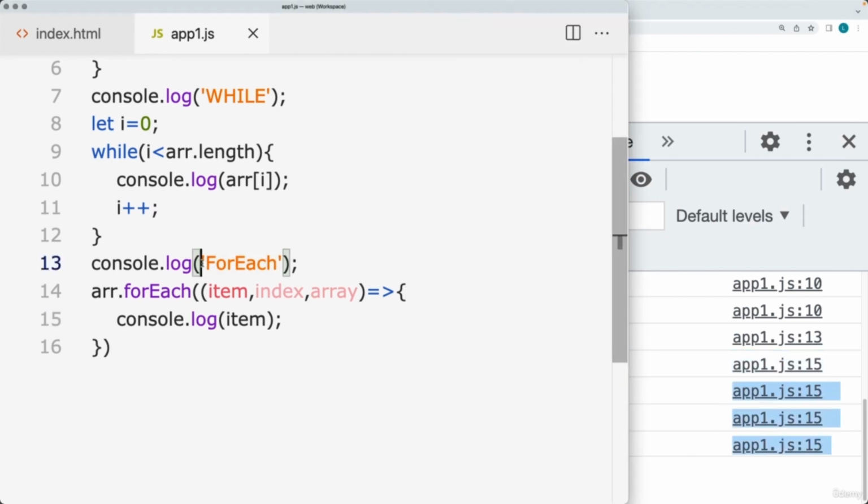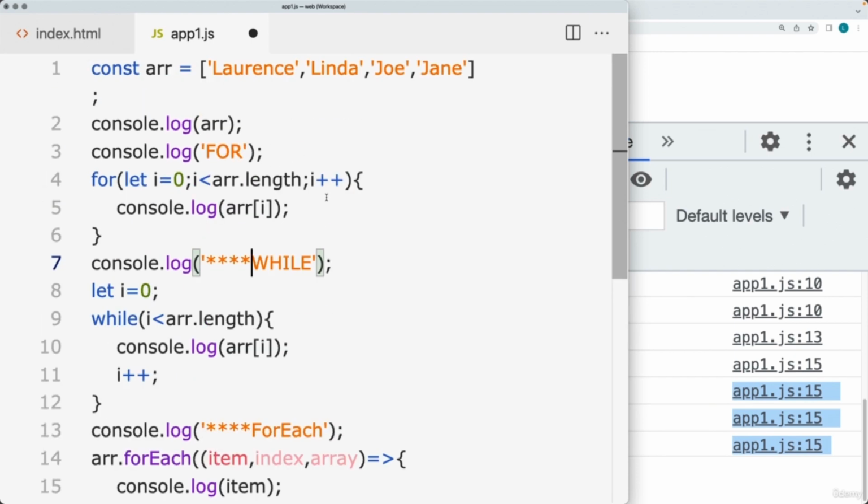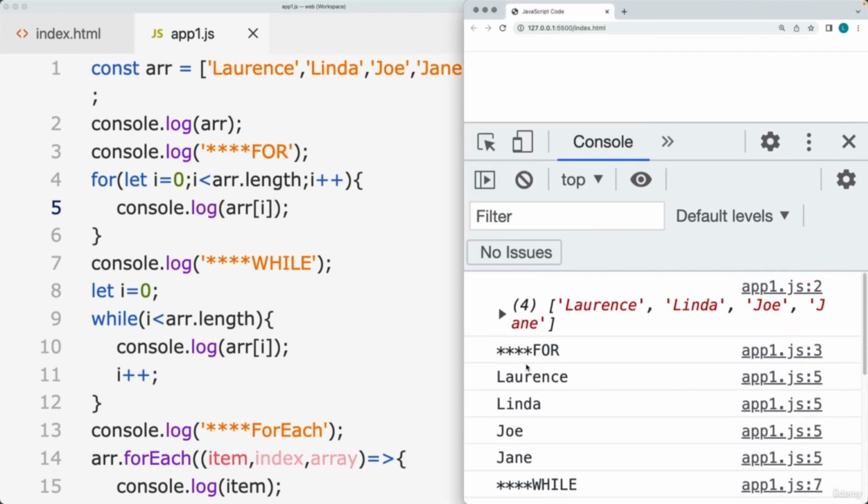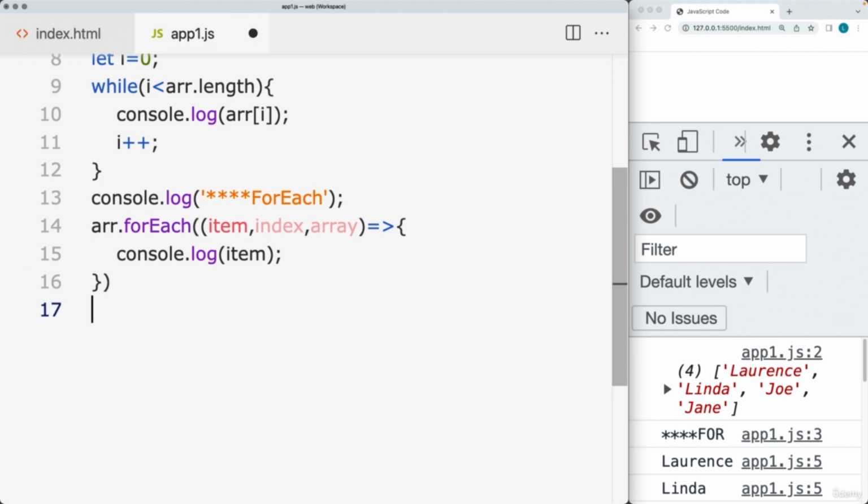I'm going to add in some asterisks so that it's easier to distinguish which one that we're on and which one that we're doing. So we've got the forEach, we've got the while, and then the for loop. So those are 3 different ways to output the content of the array. And there's also some other methods as well.